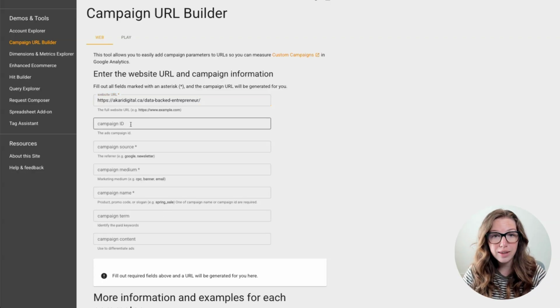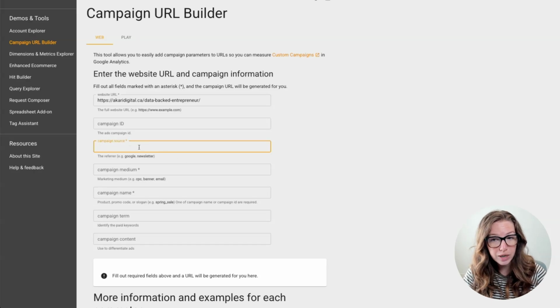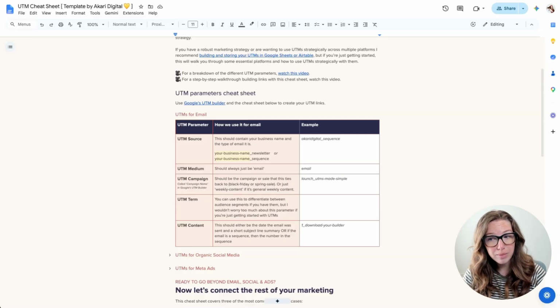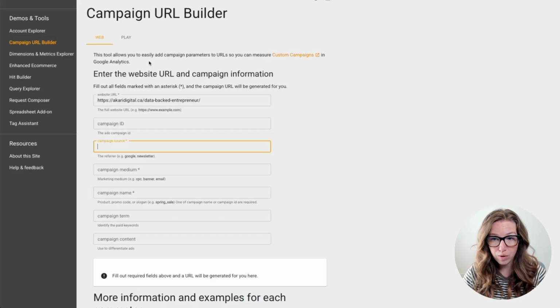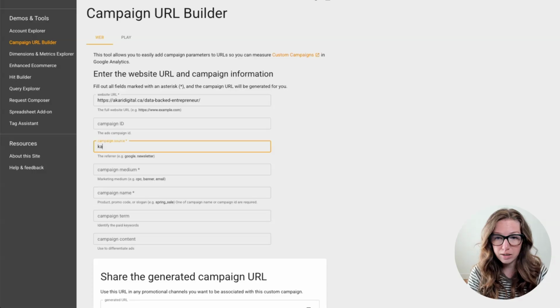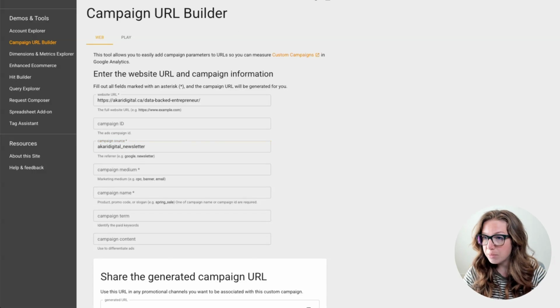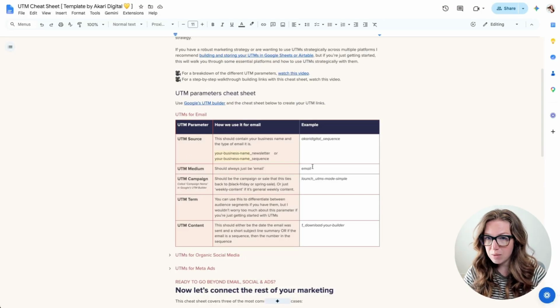I usually ignore the campaign ID. It's only needed in very specific situations. The next big one we need is source. So if I go back over to my cheat sheet here, I can see that the source is supposed to be my business name _ newsletter or sequence or something like that. Okay, great. So my business name is Akari Digital _ this is a newsletter. Fantastic. Then I go over to medium. That is supposed to just be email for email.